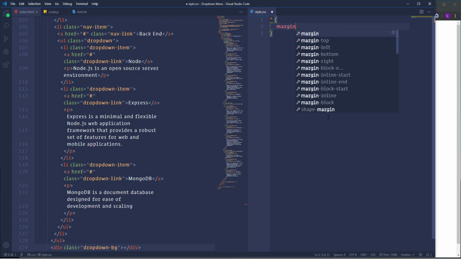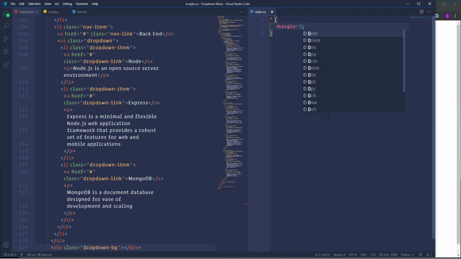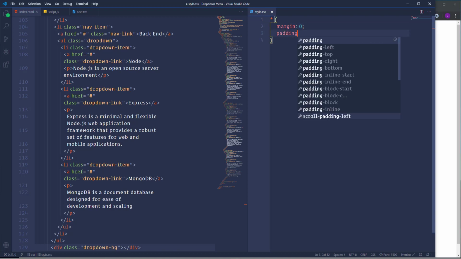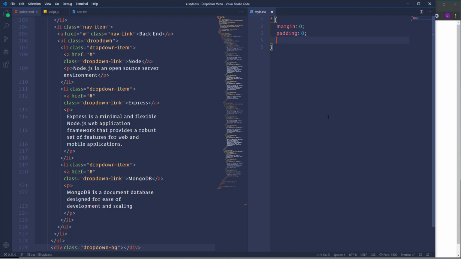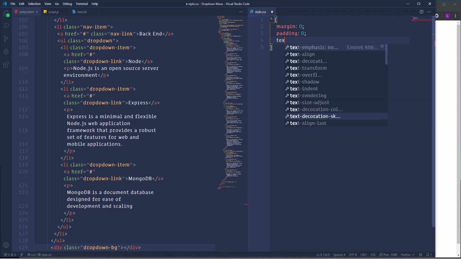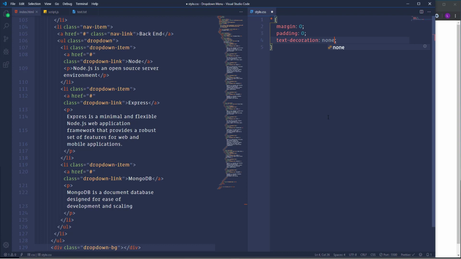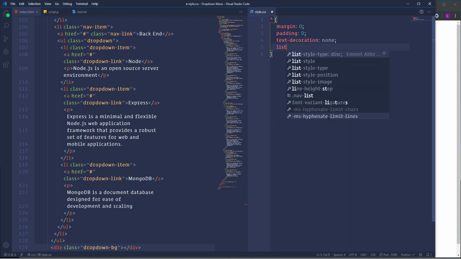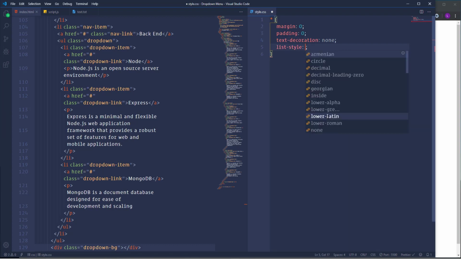Let's get rid of default margin and padding. Let's set both of them to 0. Also, I'm going to remove the default underline from the links and the default bullets from the list items. For that, we need to use text-decoration with the value none and also list-style none.